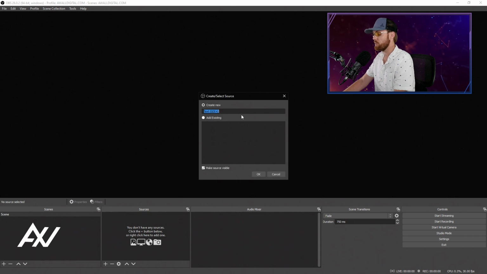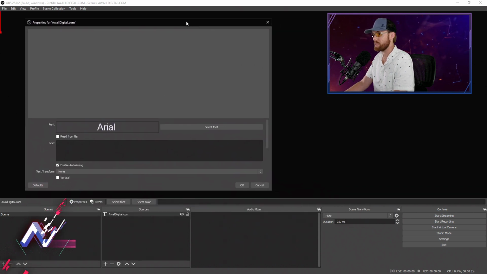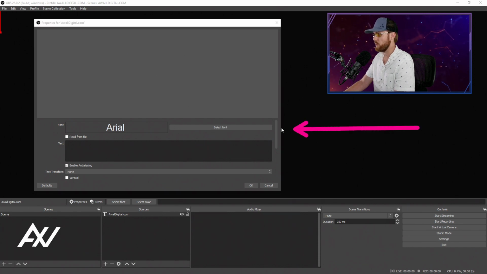It'll bring up this menu, and I recommend calling it whatever the text is going to say. So I'm just going to call mine the name of my website. As you're following along, you call yours whatever the text will actually say. It really helps you sort it out later. You'll have this text properties menu here where you can select your font as your first field along the way.